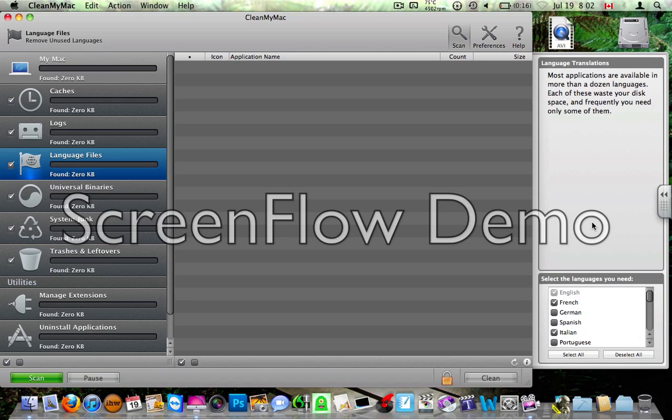But basically what this does is, for example, iTunes and iChat come in over a dozen languages. Each of those languages is a file that takes up space. So by deleting those extra language files that you're never going to look at and don't need and will come back if you update the software, then you're saving space. So it's a good idea to run the language files deletion thing.